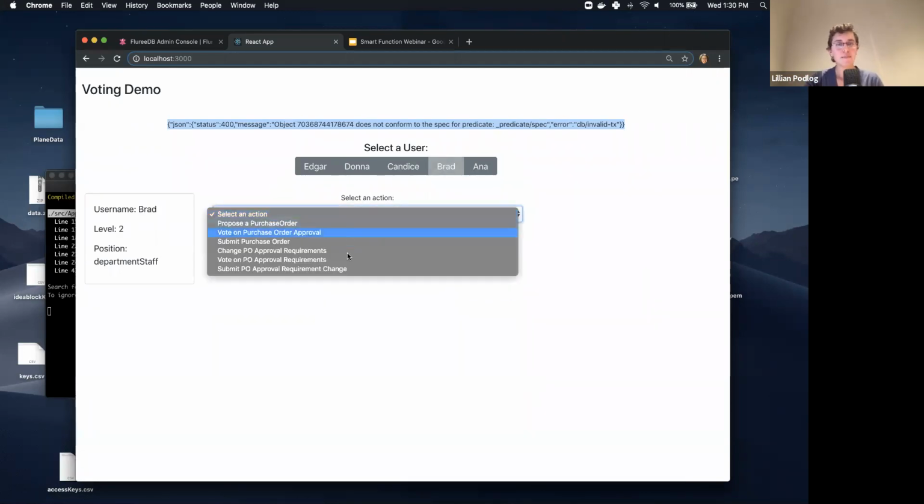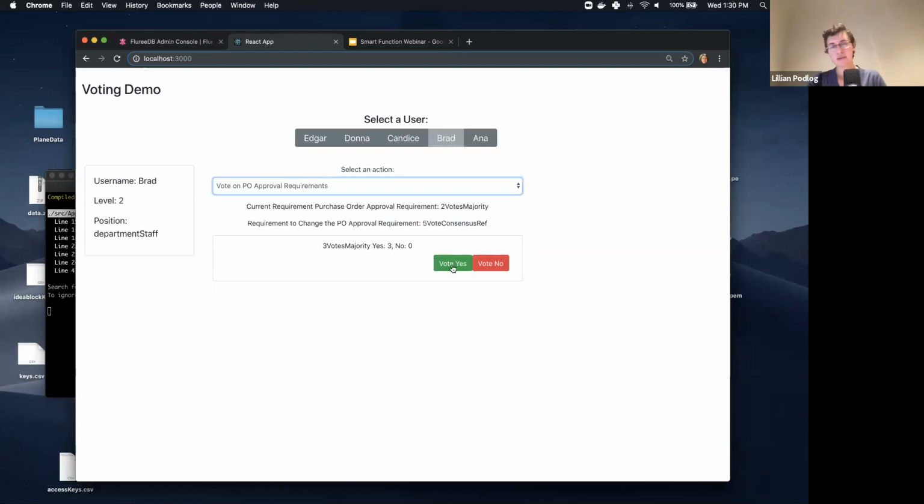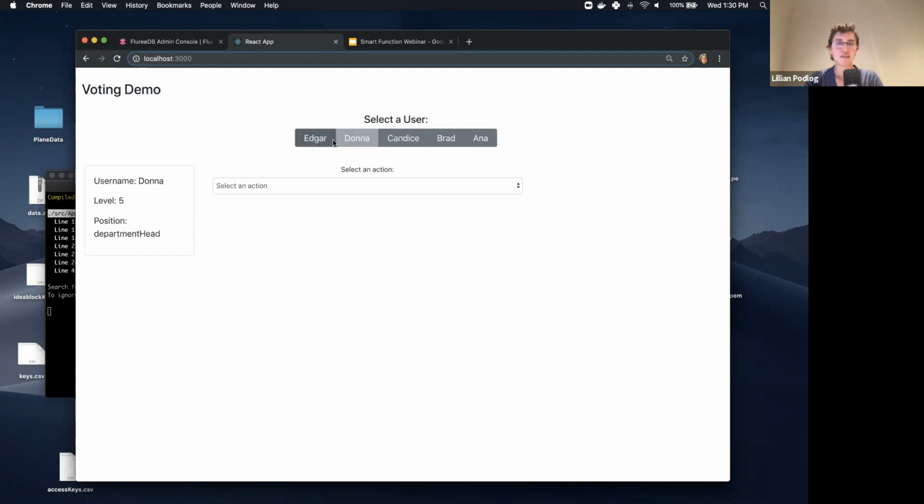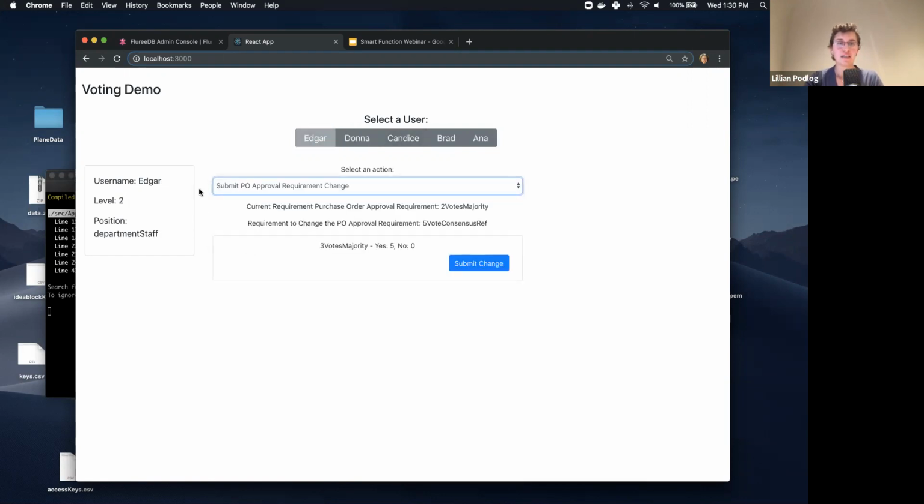So I click on Brad, I go and vote on PO approval requirements, I vote yes, and we're almost there. One last person, and Anna, she's going to think about it. Do I want to vote for this? Do I not? And she's going to vote yes. And now we have the 5 votes that we need to change this requirement, and any given user, it doesn't matter who they are, can click on submit PO approval requirement, and they can change that approval requirement to actually enact it. So notice here, this says the current requirement is a 2-vote majority. I'm going to submit change, and now it has changed to a 3-vote majority.